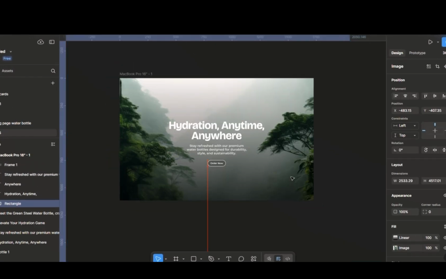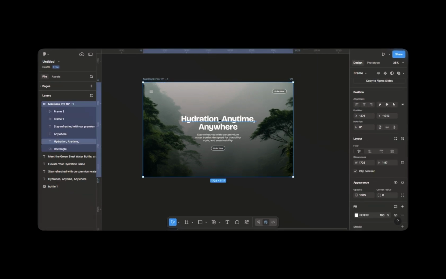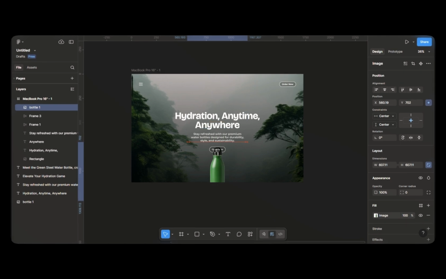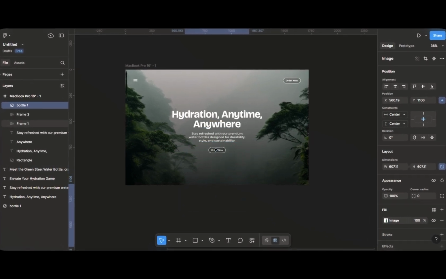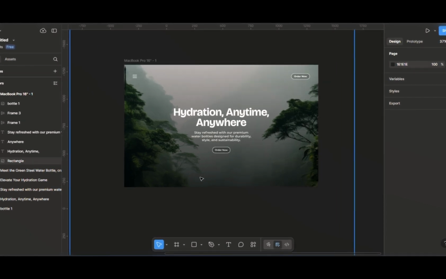Now, place the navigation bar at the top, which I've already designed. Once everything is in place, add the bottle image to the frame, resize it to make it smaller, and move it downward and place it slightly outside the frame. That completes our hero section. This is the first part of the tutorial.